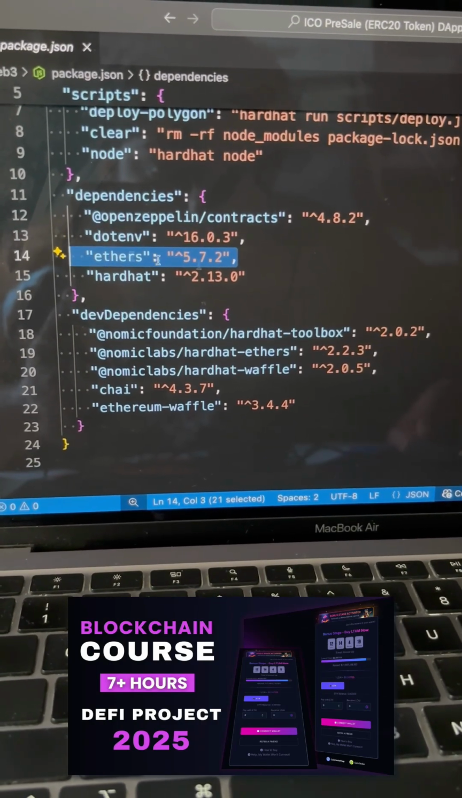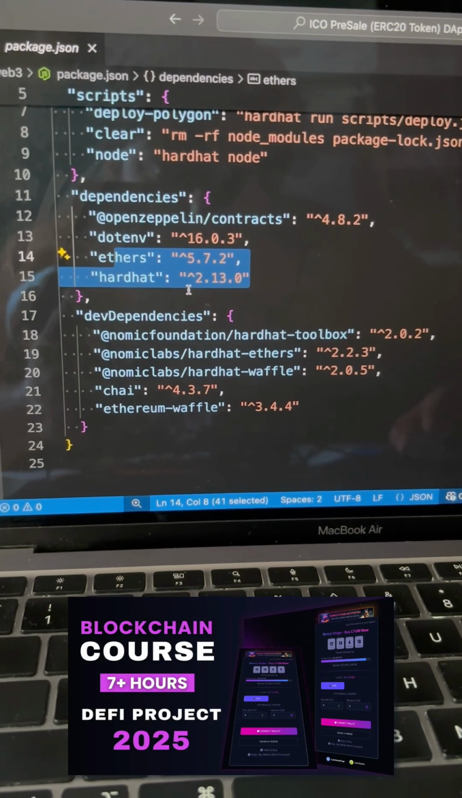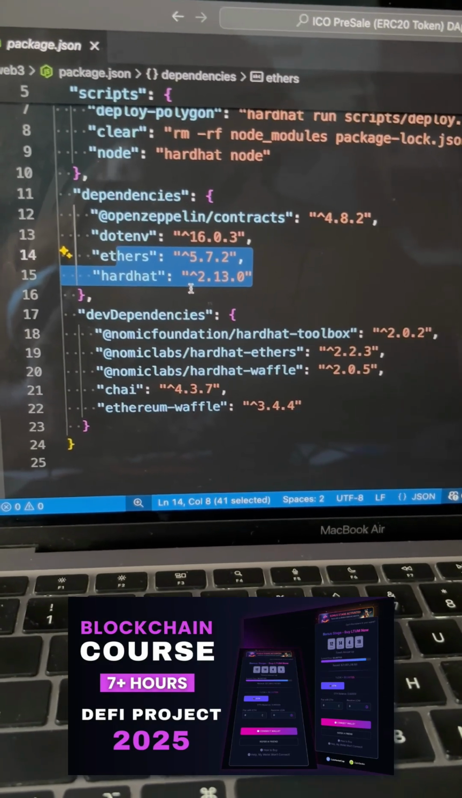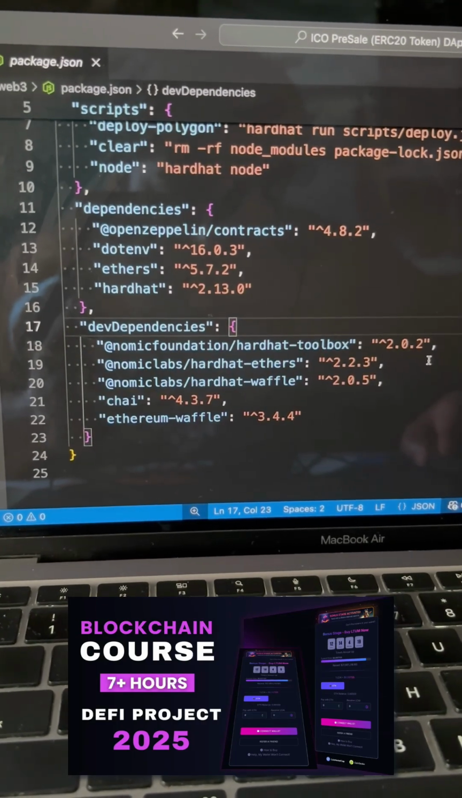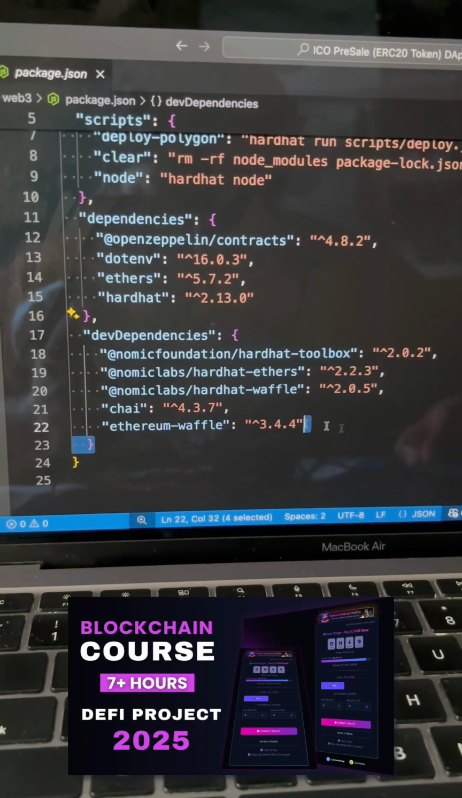And here I have the ethers package and the Hardhat package. Hardhat is really powerful, which allows you to build the scripts and deploy and do all the configuration. Here I have a couple of dev dependencies which I need for the wallet, Ethereum and toolbox. And here we have the Ethereum wallet.